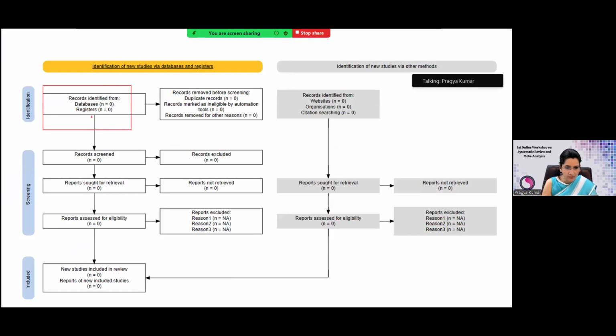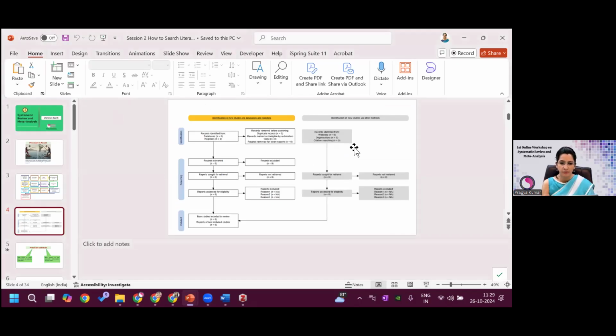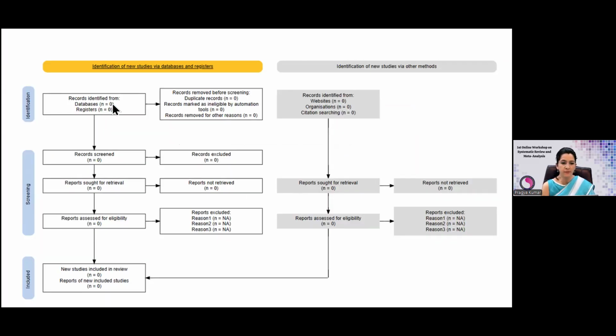Now, can you see something as registers? Is it visible to you people? Registers. Now, what are these registers? Anyone? Because we have seen the databases and you have to put the number of databases here. So if I'm searching from, let's say, Web of Science, Embase, Medline, Ovid, and PubMed. And then next is your Google Scholar. So Google Scholar will come in gray literature.